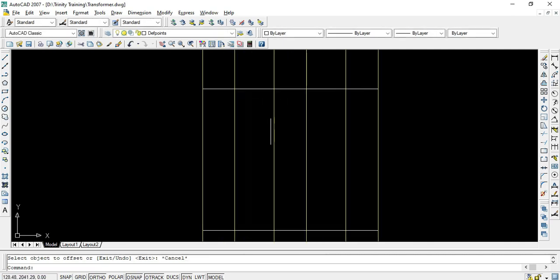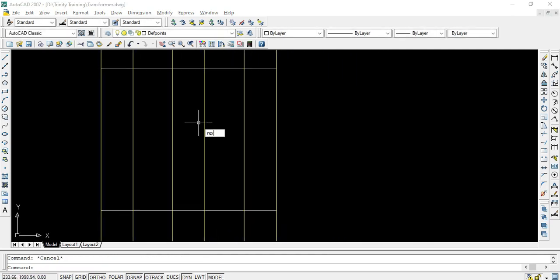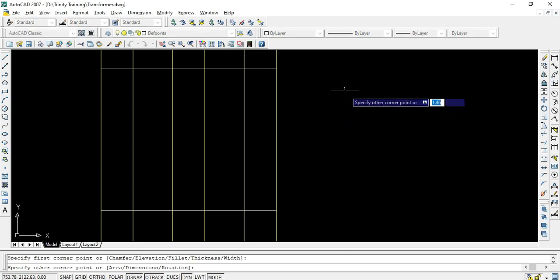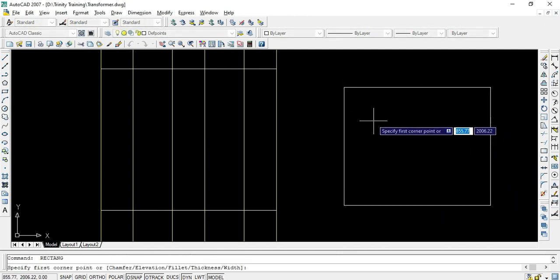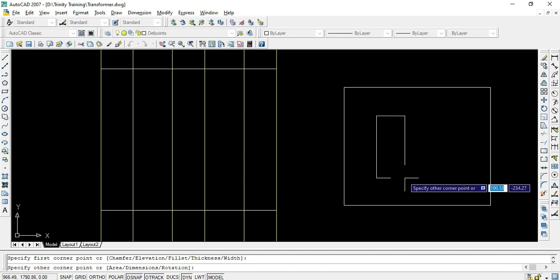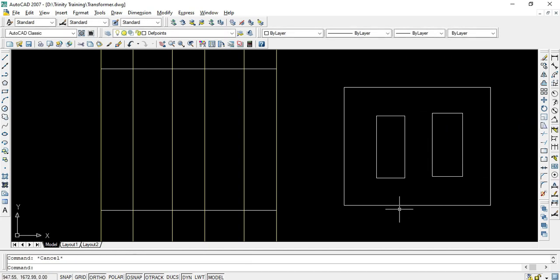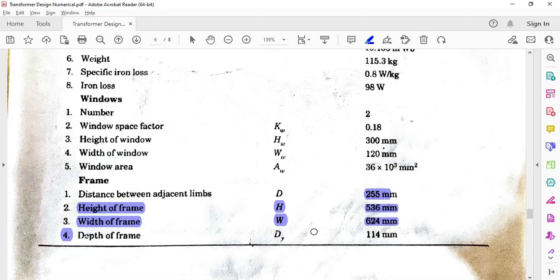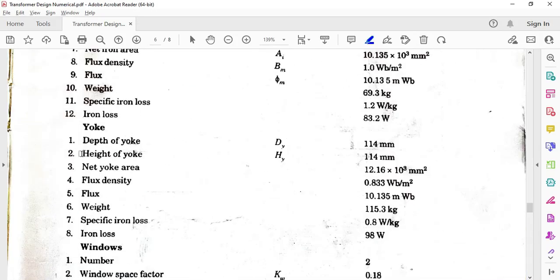See, the structure of the core is somewhat like this. So I got these two lines, this one and this one. We require this portion, and I hope you know that this particular height is nothing but the height of the yoke. So what is the height of the yoke? You may observe here the height of the yoke, which is hy, is equal to 144.